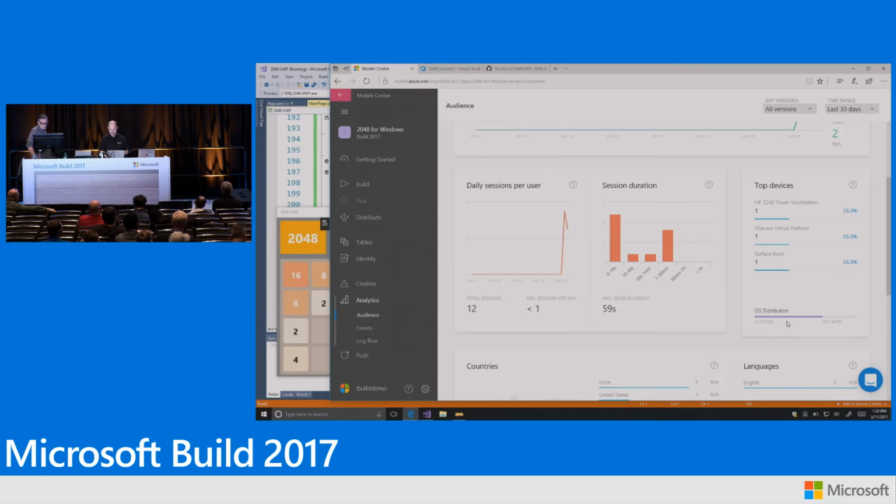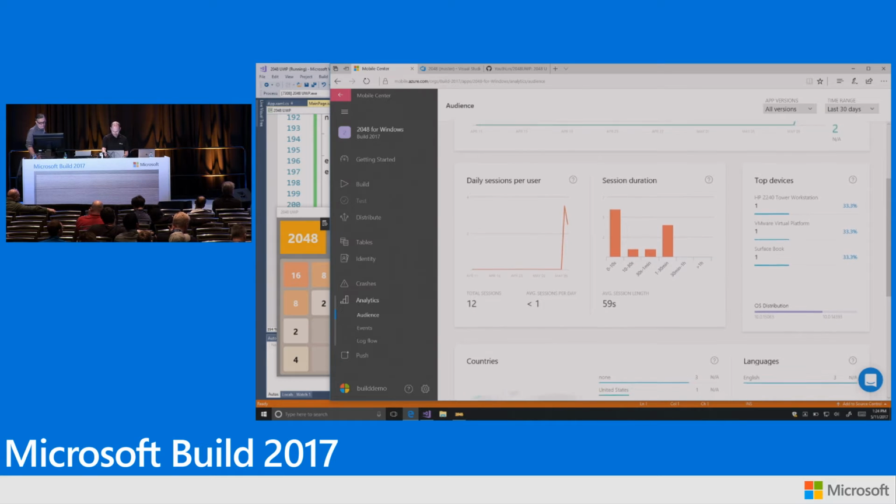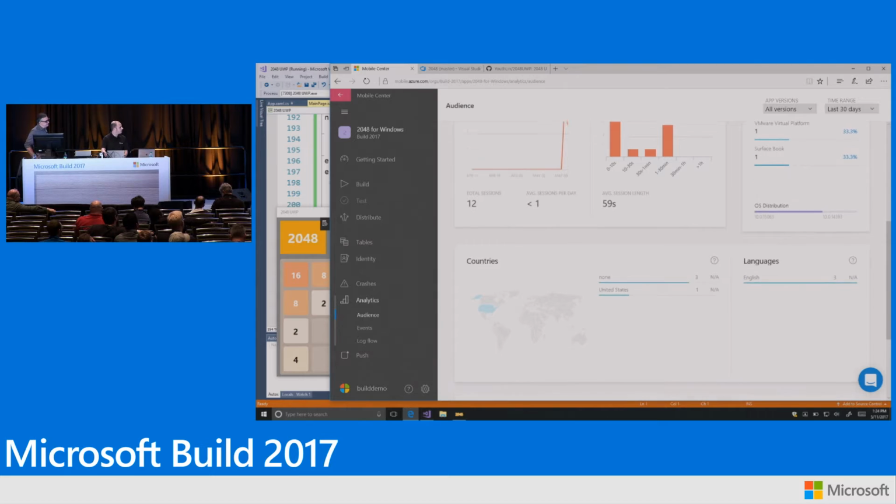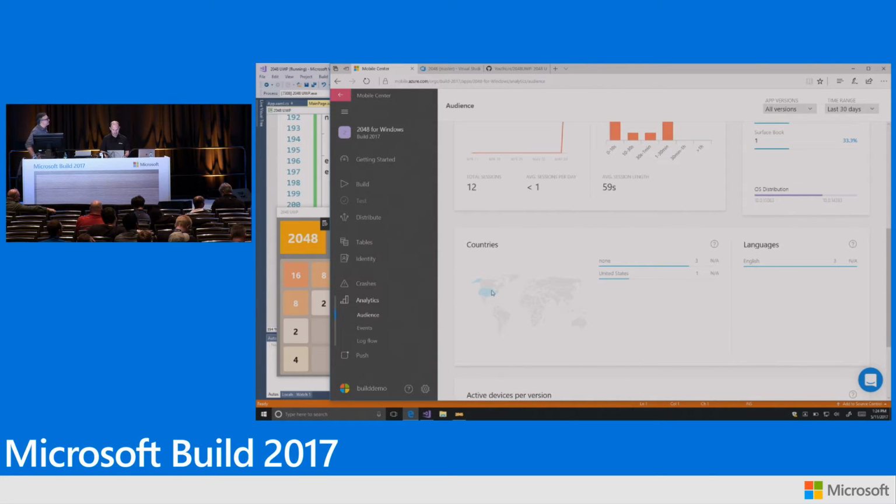And you can see the OS distribution. So most of my users were using the newest, actually the newest RS2 Windows release. Sorry. And then down here we have a country map, so you can see that one device was from the United States, and for the other devices we didn't know the user location.